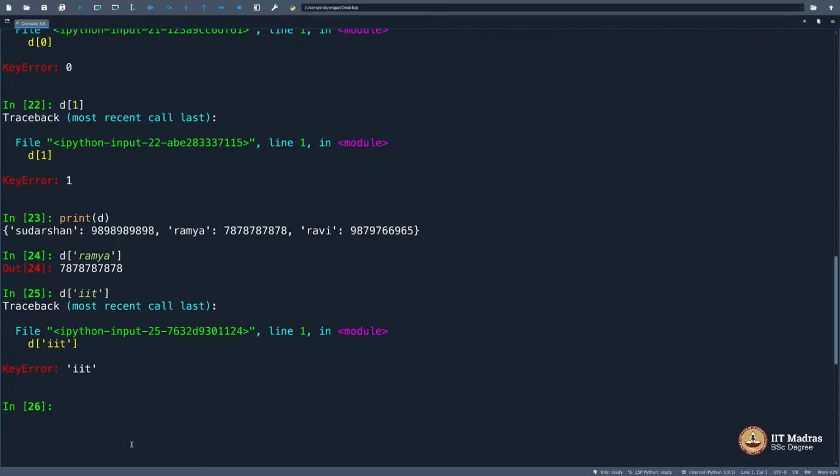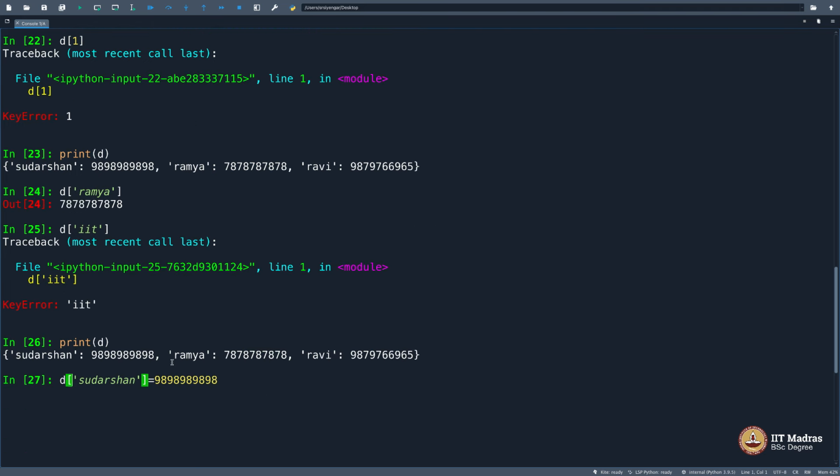So of what use will this be? Of what use is this D here, which you created by saying D is equal to something, and then you said D of something. What was that? D of Ravi equals so much, D of Ramya equals so much, D of Sudarshan equals so much. You created it, and finally you had your D, which is this.